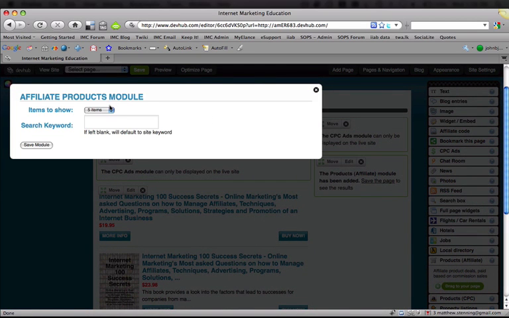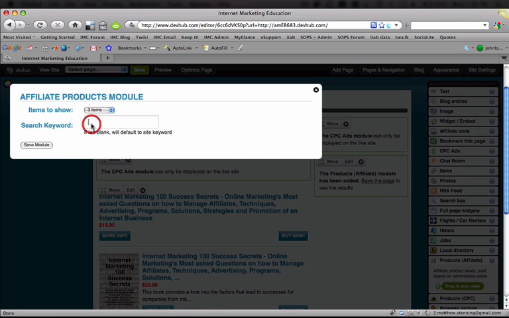Now what we get to do here with the affiliate module is we can choose how many items, anywhere from 1 to 10. On the sidebar, probably 3 is good, and then type in a keyword. This keyword is going to go and choose the products for my site. So if I type in internet marketing, it's going to go and find internet marketing products to display.